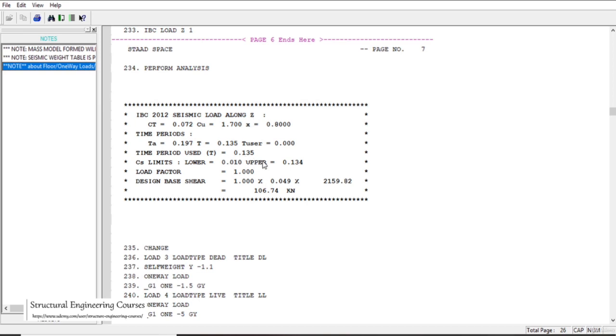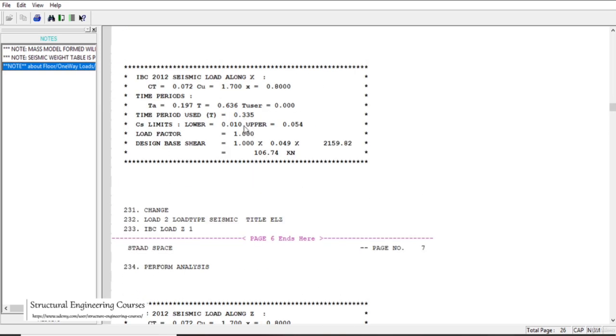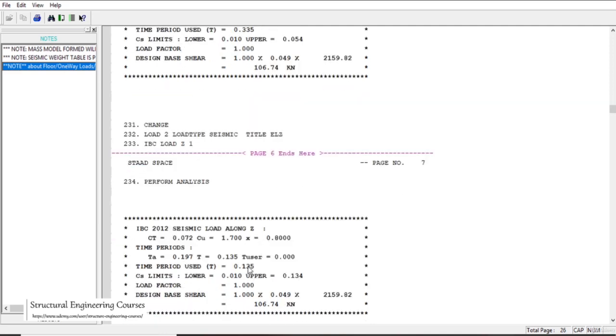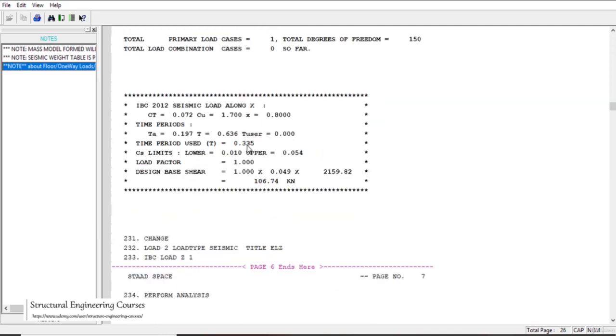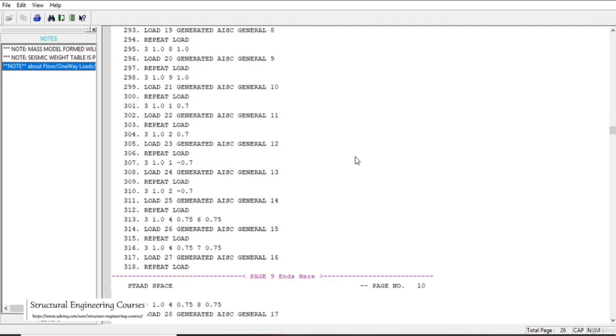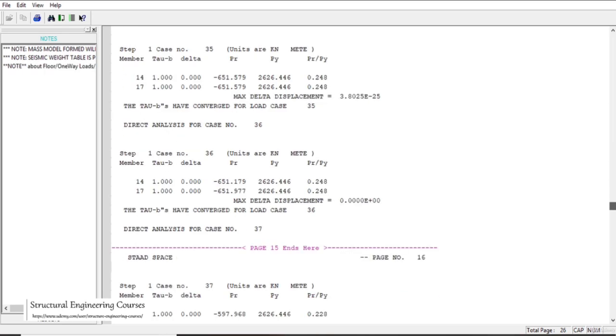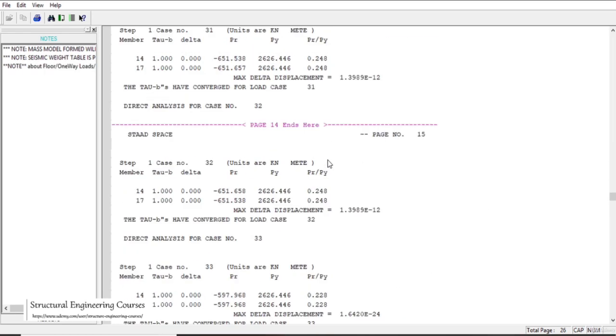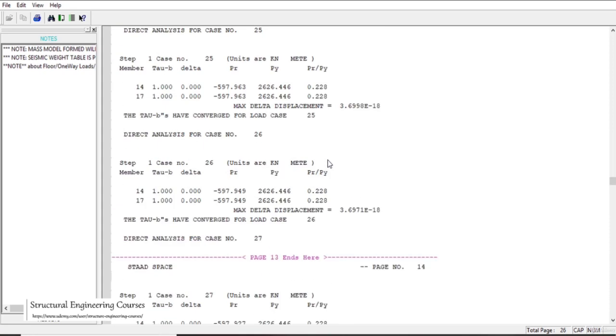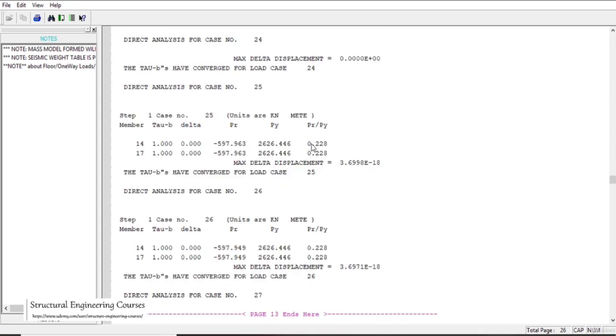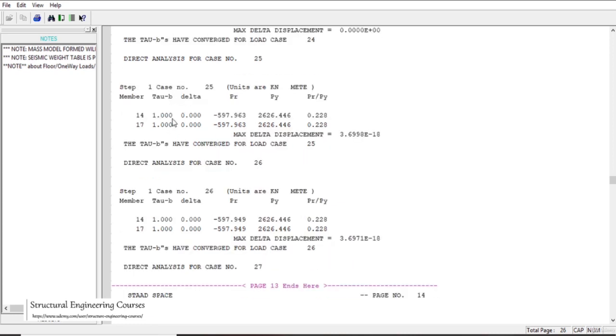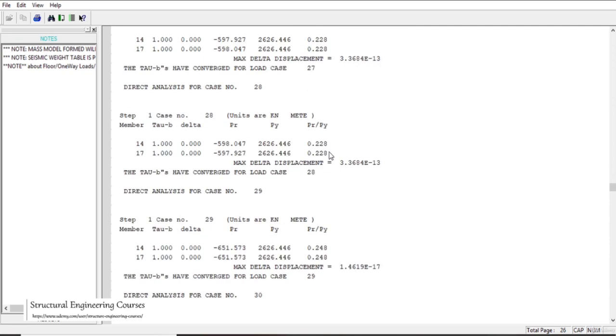The time period used is the calculated time period: 0.135 along the z and 0.335 along the x. So you also should know how to read this design output file. When we see our design results here, we can see the tau b values, delta values, and all the forces, and tau b has converged for load case number 25.